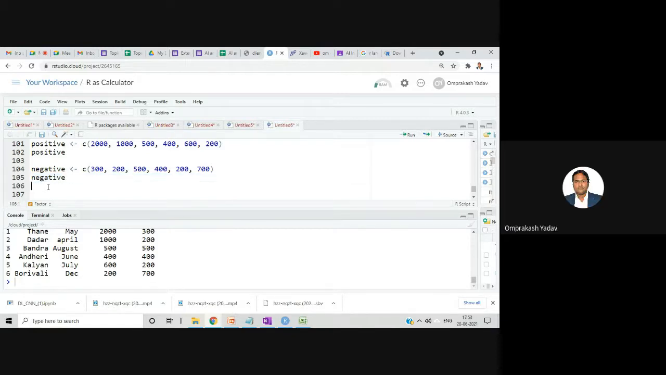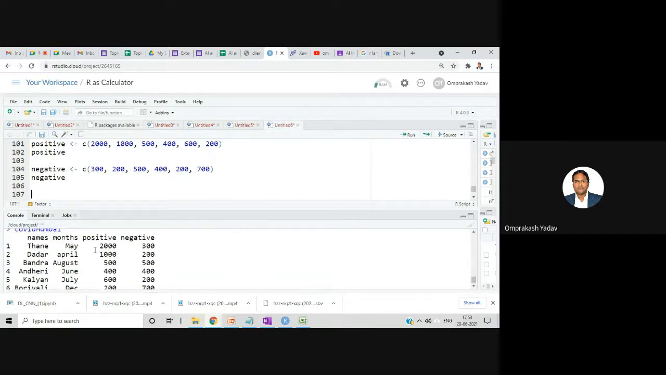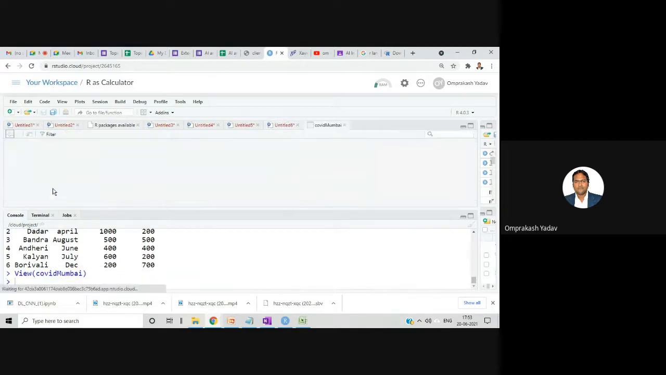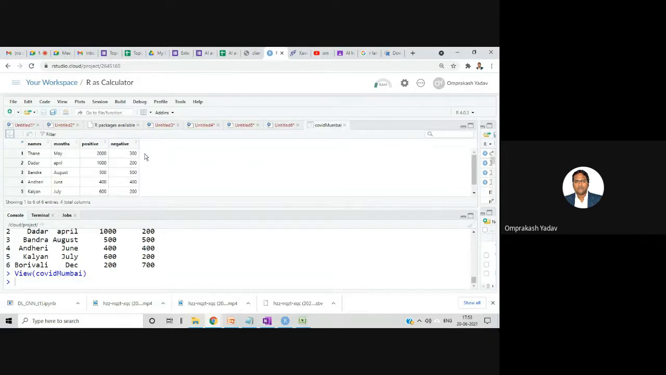Okay, proceed. So if you see over here, we are having the data, and it's in proper tabular format, right? We are having these names, month, positive, negative, right? So this is the covid_mumbai data frame I've created, and it's 2D data, right? And it's in row and column form. We can also see this by using the View command, V capital, and we can say covid_mumbai, and it will display over here in a nice manner.